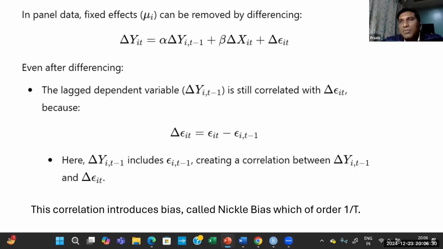If I take demeaning or differencing, either way the fixed effects will go away, because they are time invariant. But even if they go away, the endogeneity problem still remains. That is what I'm trying to say, and that is called Nickell bias.